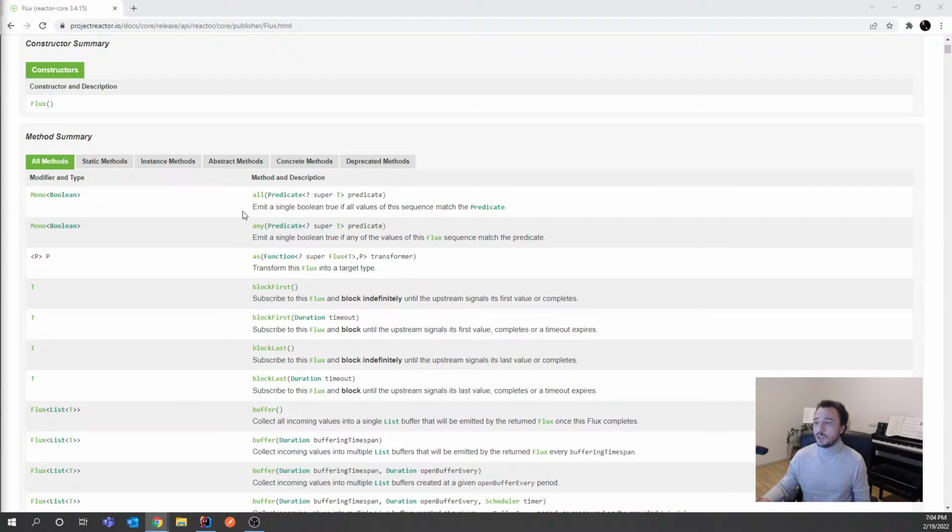Like if you take a look here on the documentation, block first, which is equivalent to wait until you have a first element, get that first element, and then do whatever you want to do with it. But not necessarily all of them need to have the block in the name. So what I do recommend is take a look wherever you see that a method returns something else than a publisher itself, which is either Mono or Flux. It means it's a blocking method, and it means you should avoid it.